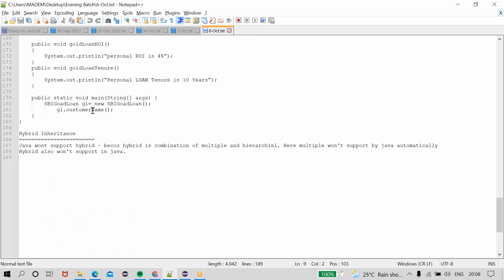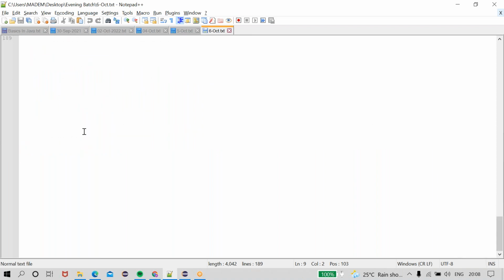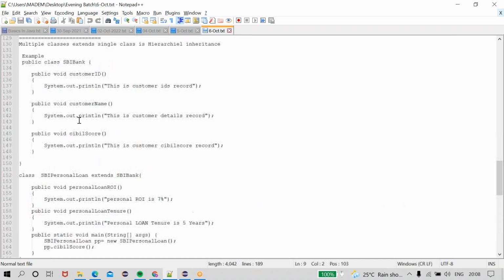Java won't support multiple and hybrid inheritance. Multiple will create an ambiguity issue. Why is hybrid not supported? Hybrid is a combination of multiple and hierarchical. So since multiple is not supported, hybrid is automatically not supported by Java. That's all about yesterday's class, okay, guys.